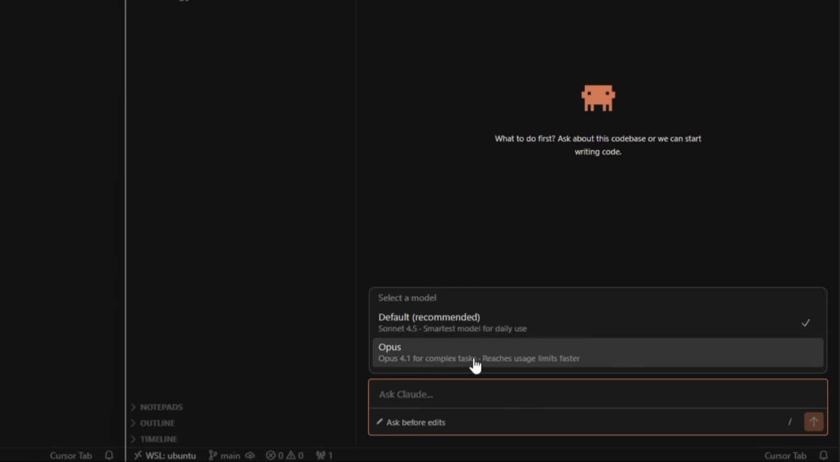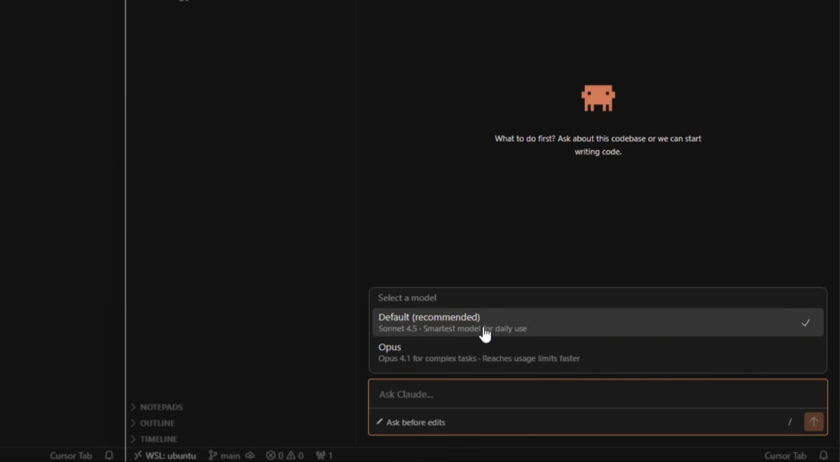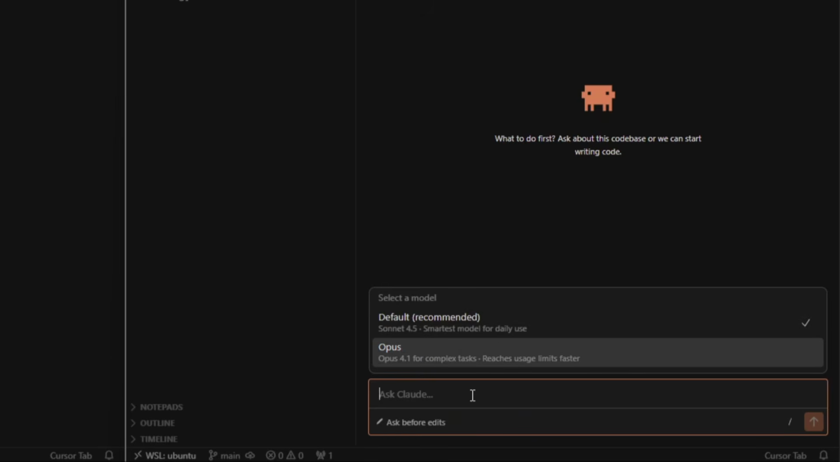You could use Opus 4.1, which is recommended for complex tasks, but being the newest model that's been released and there's been a lot of positive feedback about Sonnet 4.5, we'll use that and see what results we come up with.